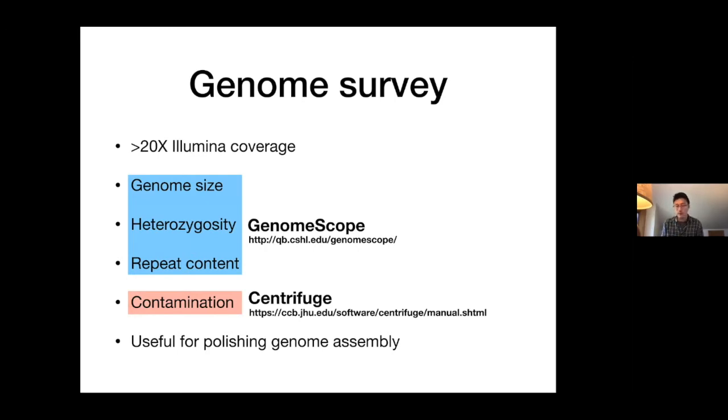And this will be useful for polishing your genomes if you're using long read sequencing. You can also use this Illumina data for hybrid assembly as well. So it will not be a waste, and the information you can get out is very important.